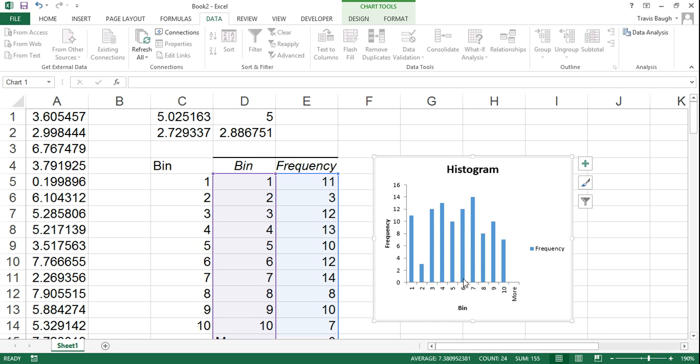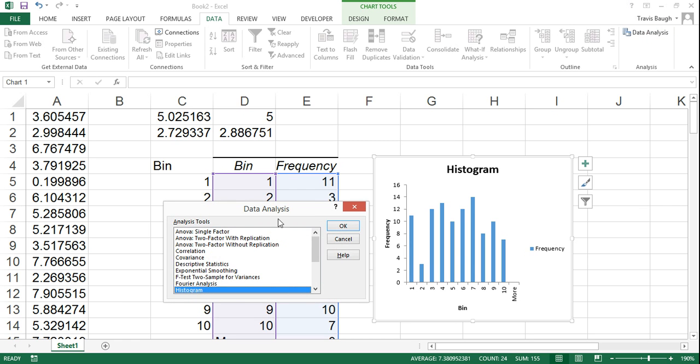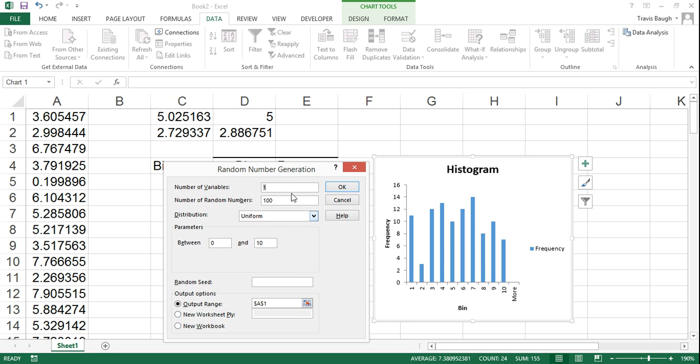Part D requires us to generate some more random numbers, but this time rather than one sample we're going to do 20, and well, let's just get straight into that. Data analysis. We want to again generate some random numbers. This time we want to generate 20 different samples, and in each of those samples we only want to have 50 values. Still the uniform distribution, still the same parameters, low value of 0, high value of 10.